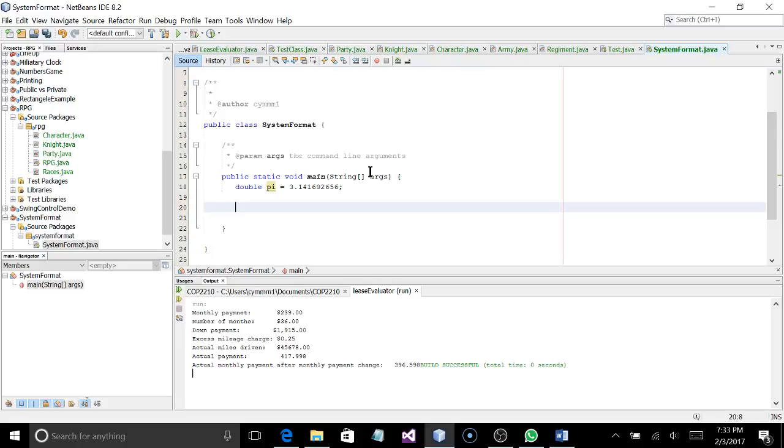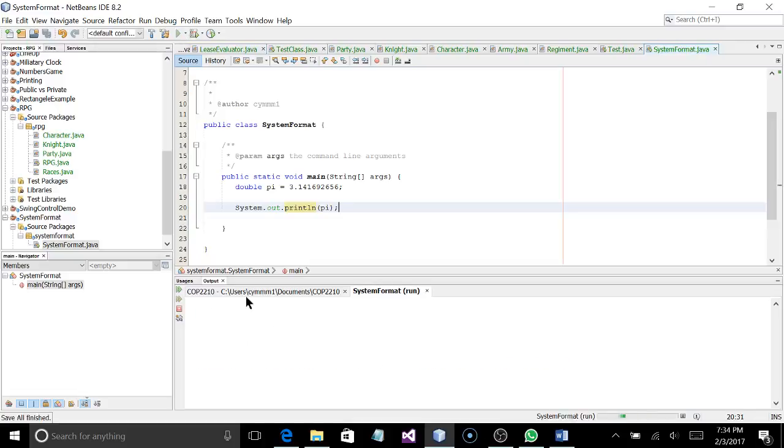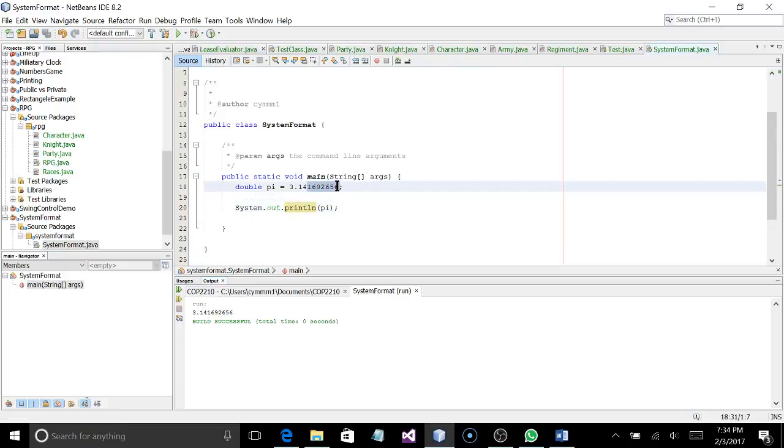So now let's do system.out.println. Now when we print out pi, you will obviously see your 3.141592656. But what happens if you just want the 3.14? Well, you could just chop this part off and we'd be done with the tutorial in 2 minutes, but that's not the point. So what we're going to do is we're going to do format, right?